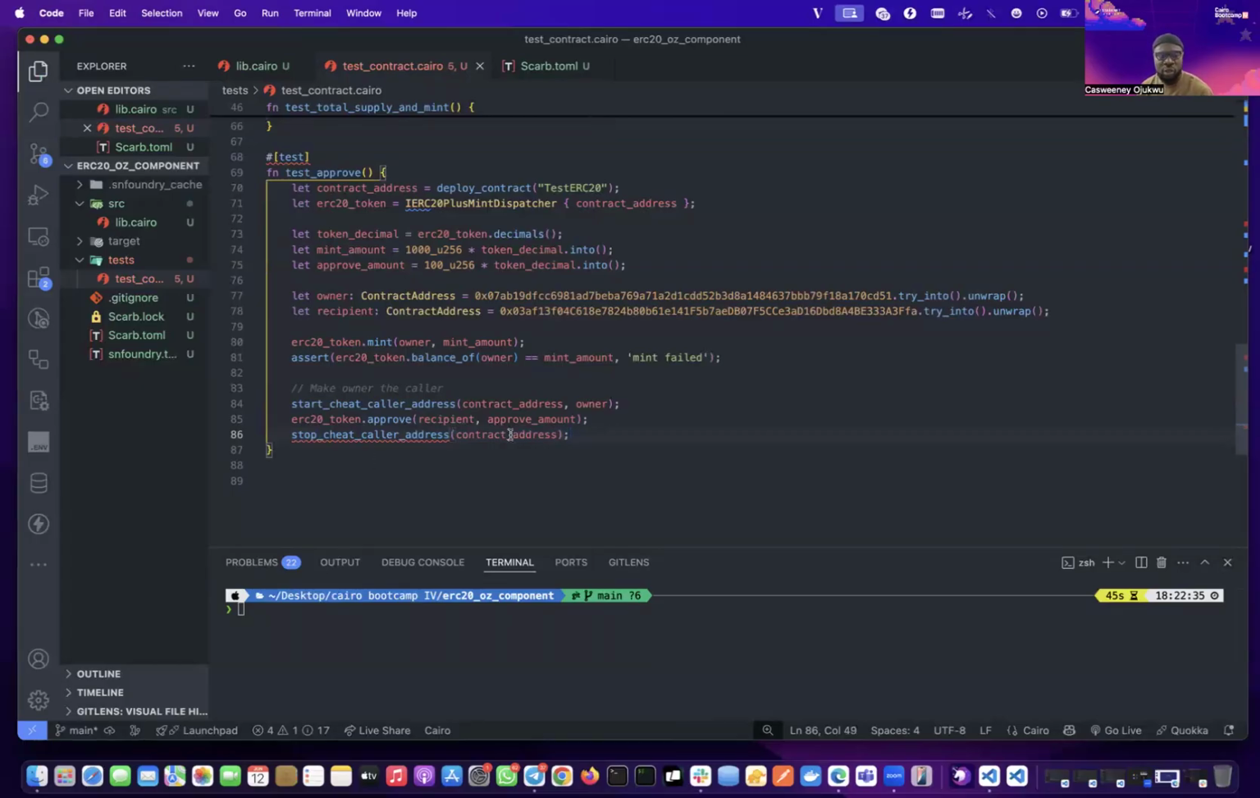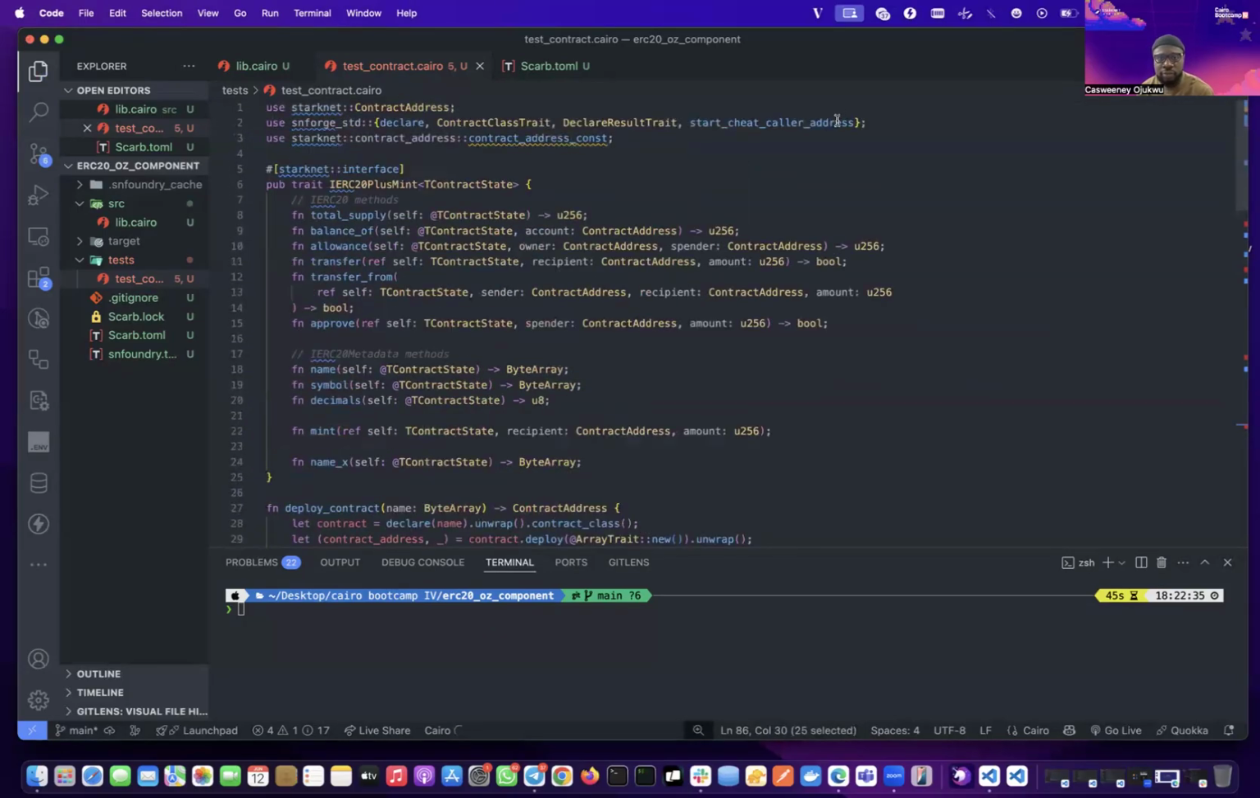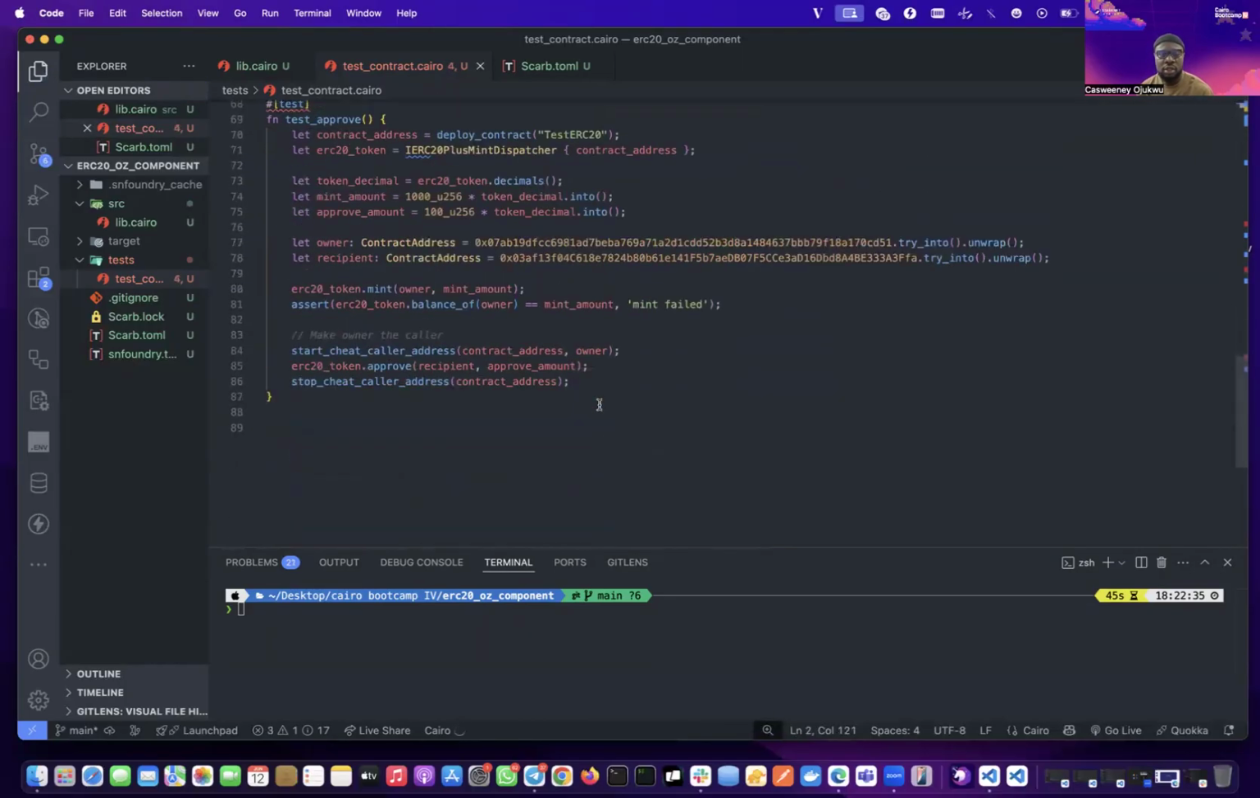So we are stopping cheat caller, but we have not imported this, right? So let's bring it in. So this is it. Now we are good. So let's now do our assert. I'll just copy this assert here and bring it down. I'll now say, how do we test for this?